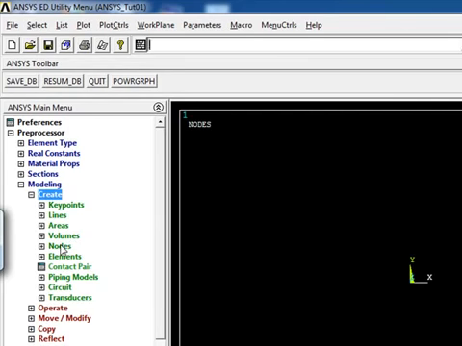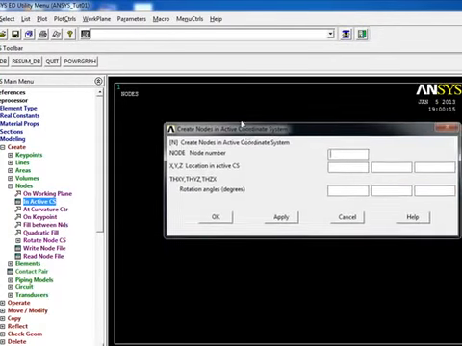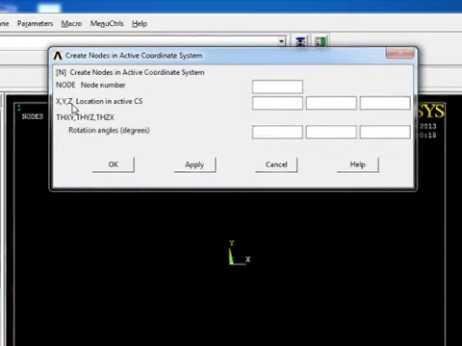But for this example, I don't really need to define any lines or key points, so I just define nodes, in active CS. When you click this active CS, you get this window, and you can define the locations in terms of X, Y, and Z, and based on the coordinates that you give, ANSYS will generate the nodes for you. The first option gives you the node number, which you can leave blank. This gives ANSYS the option to automatically number the nodes.